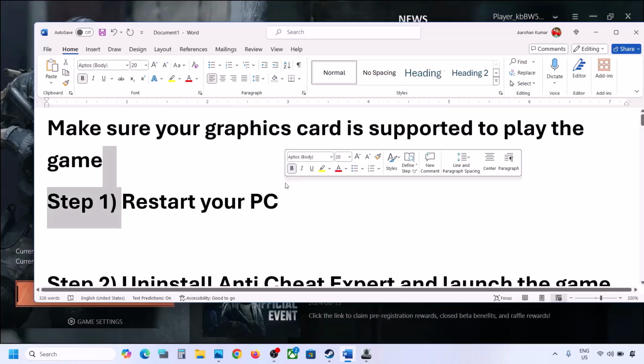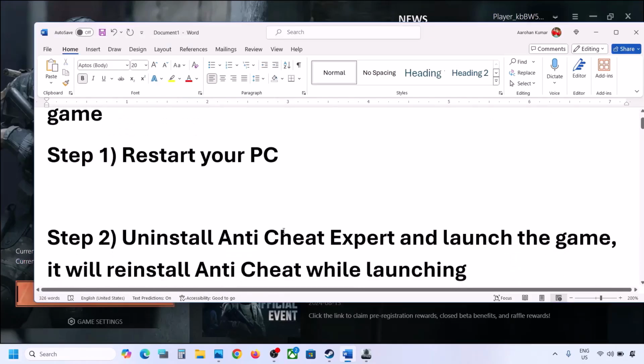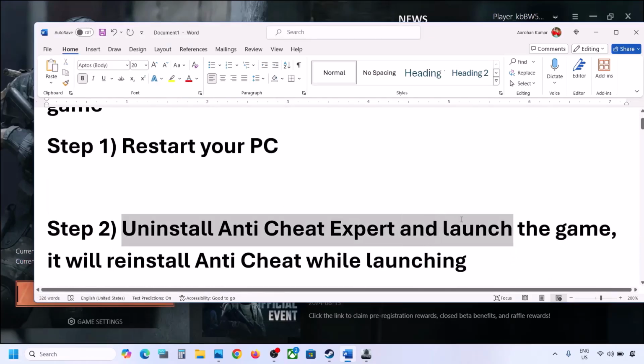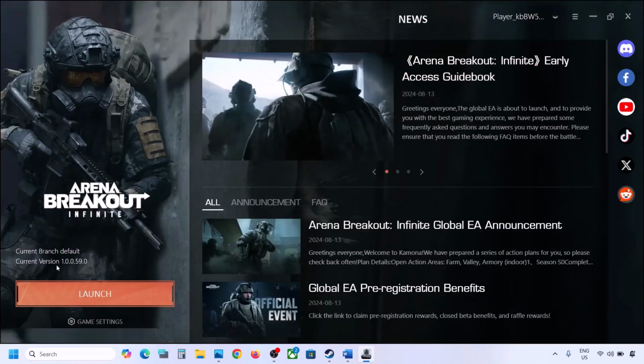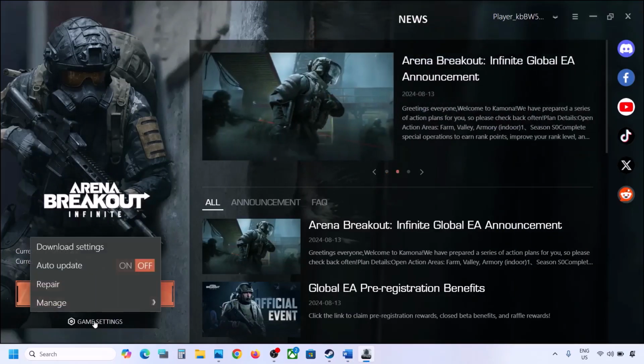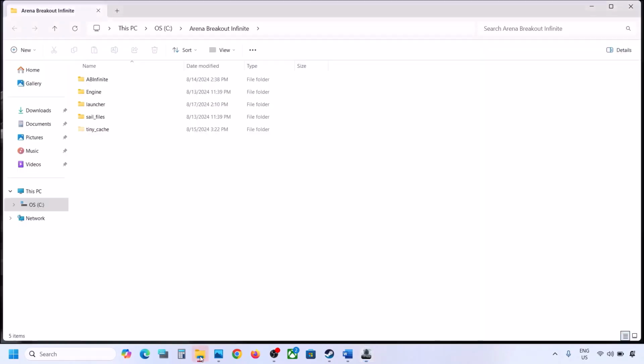Now the next step is to restart your computer. Simply restart your computer, and after the system restarts, launch the game and then check. Next step is to uninstall Anti Cheat Expert and then launch the game. So you can go to the game installation folder. Go to the launcher, click on game settings, select manage, and then click on open installation directory, which will take you to the game installation folder.